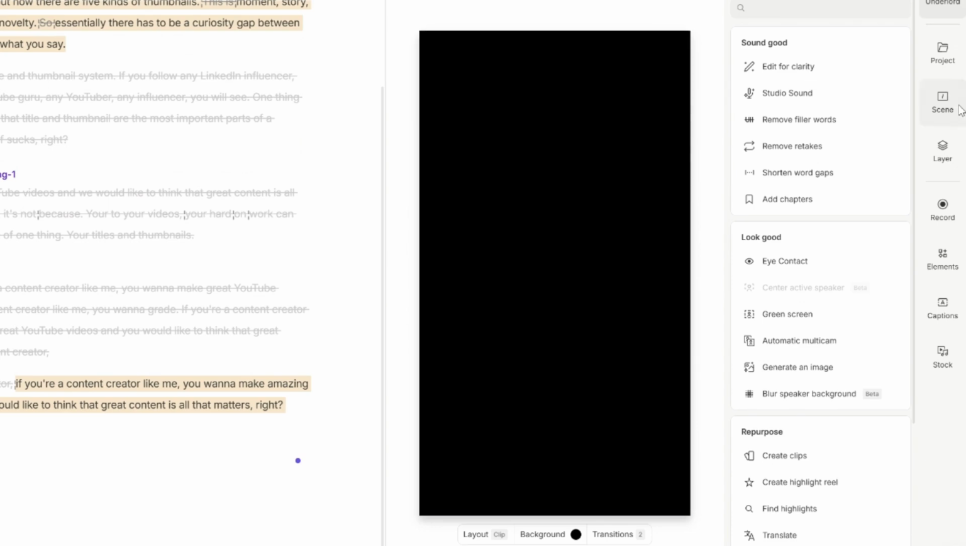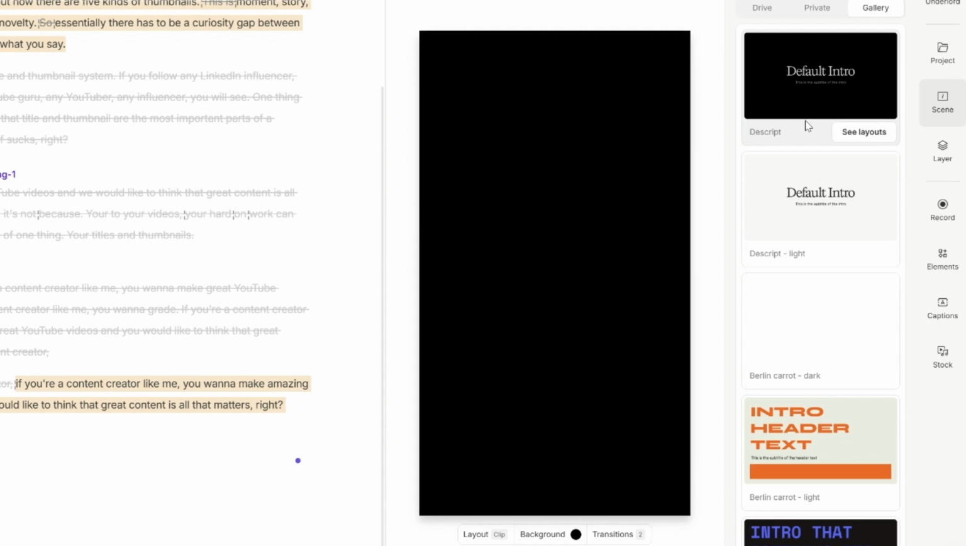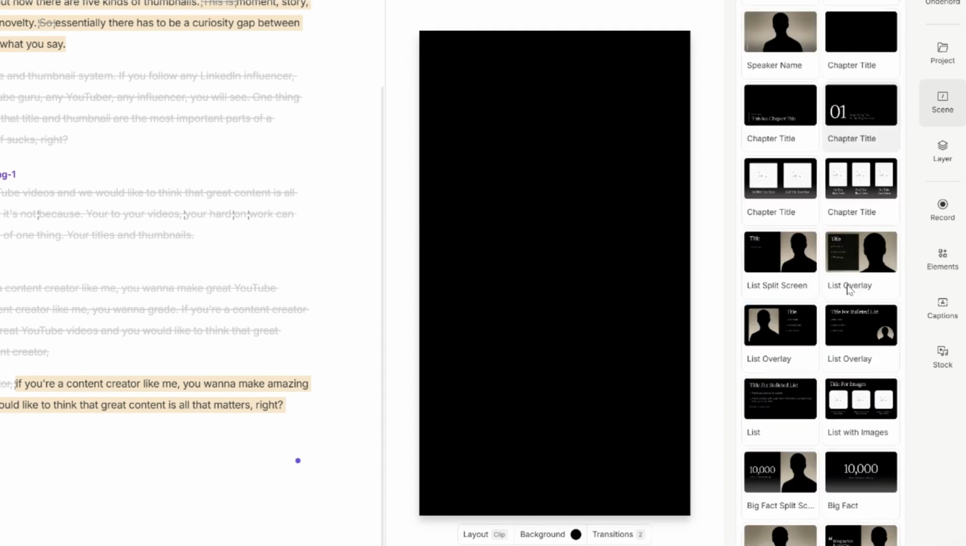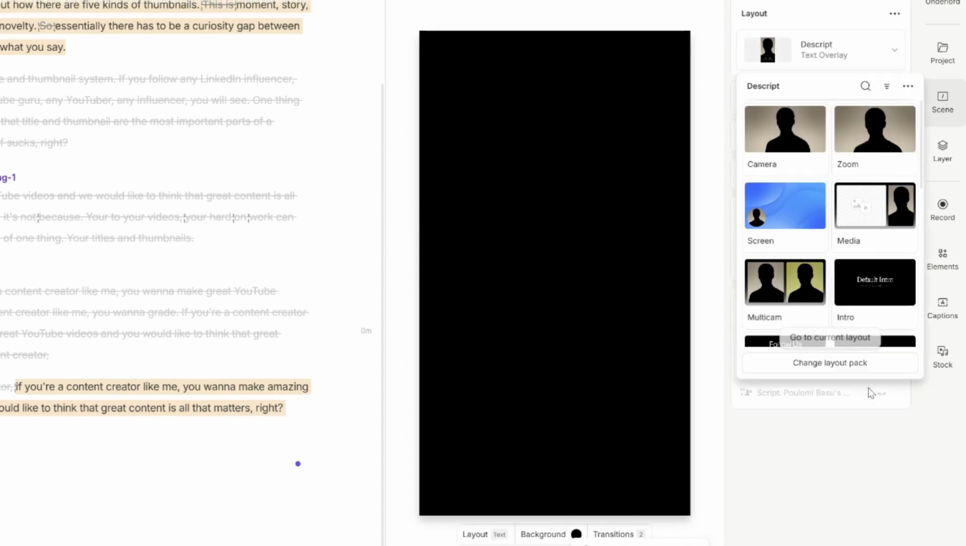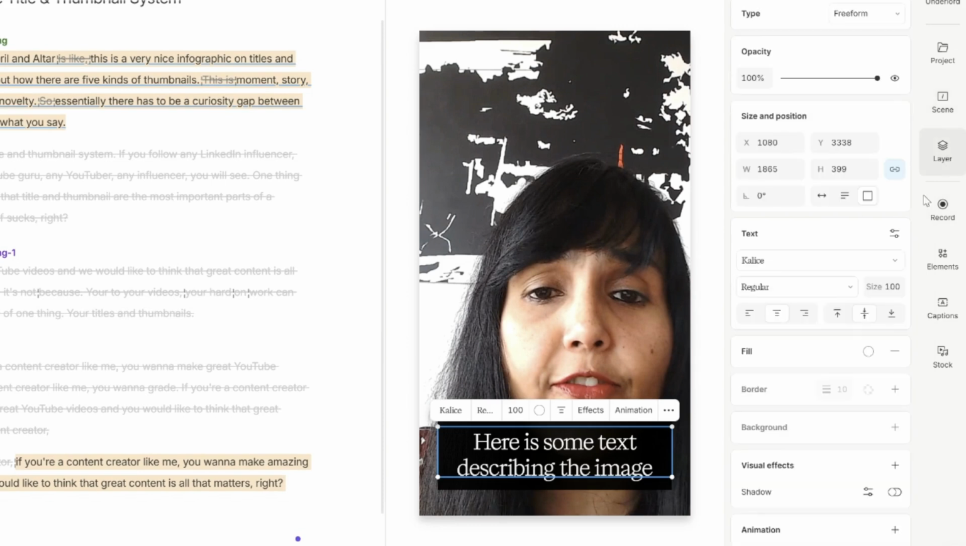Now what you can do, you can change your scene. You can change the layout. So I'm going to go to the Descript layout and see what options they have here. Okay. So there are some layouts like this over here that you can just apply. And now you can edit it if you want. You can also customize the caption here. When you go to layer, you can choose your font size, border, background, shadow, etc. You can customize this completely.